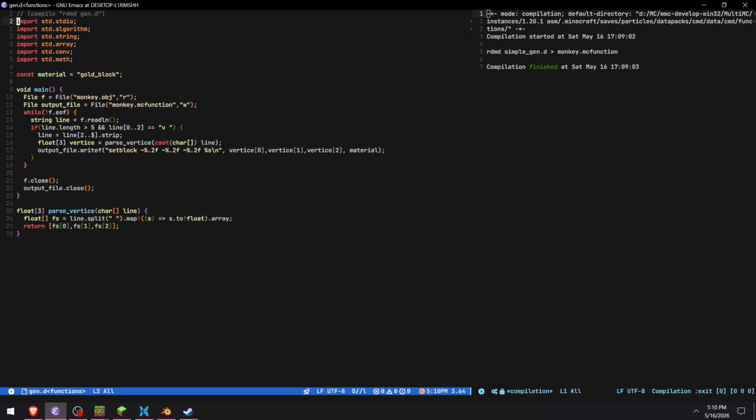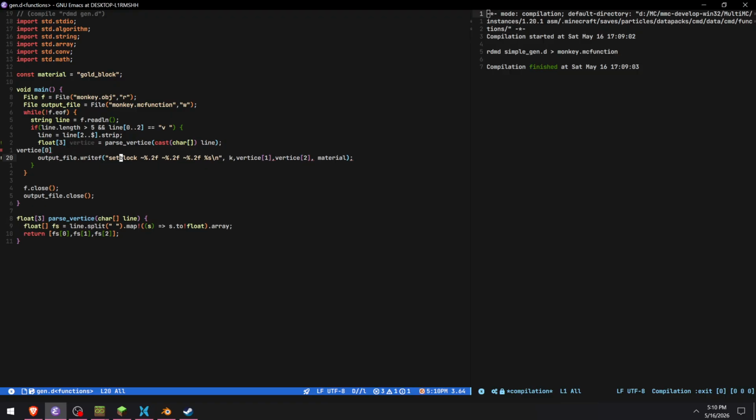So this is gen.d. This is a slightly better way of doing it, where again, we're doing the exact same thing. We're splitting it, we're mapping it, but this time we are converting it to a float so that we actually have our numbers. So now we have our vertice 0, our vertice 1, and our vertice 2. In this case, these are just x, y, and z.